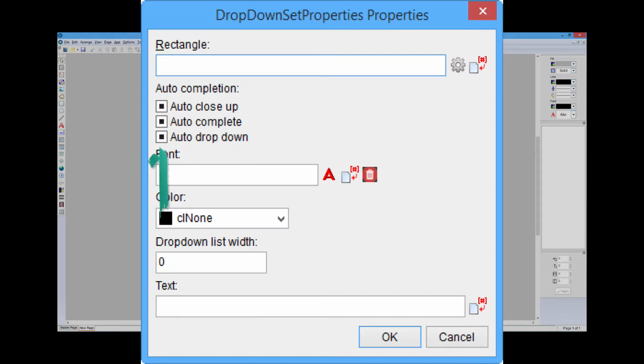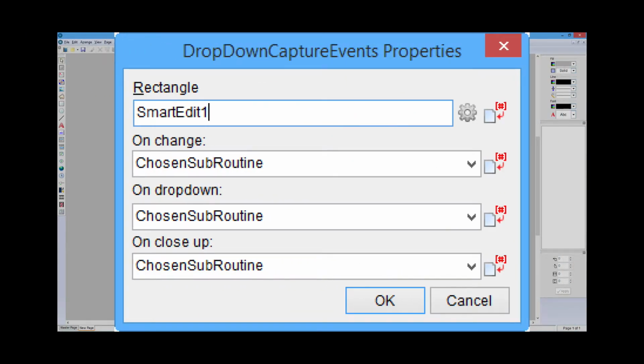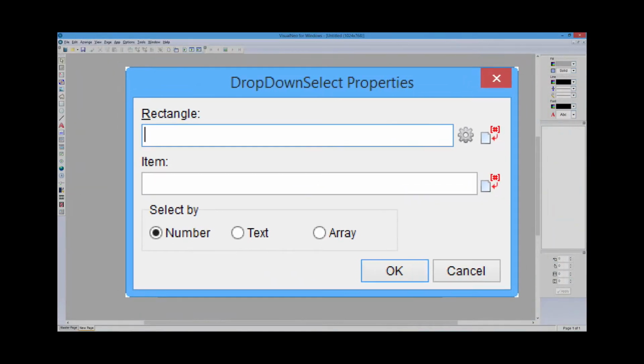Notice that here too, the Properties settings offer that 3-position configuration choice, adding a grayed out toggle position as well. The usual font and color settings are also available. You can capture events, including on change, on drop-down and on close, and direct those to your chosen subroutines. And of course, select items programmatically.